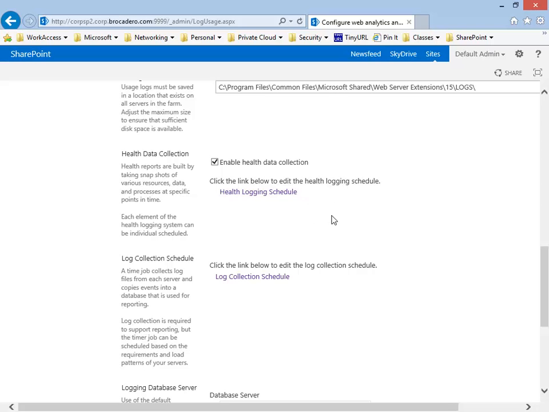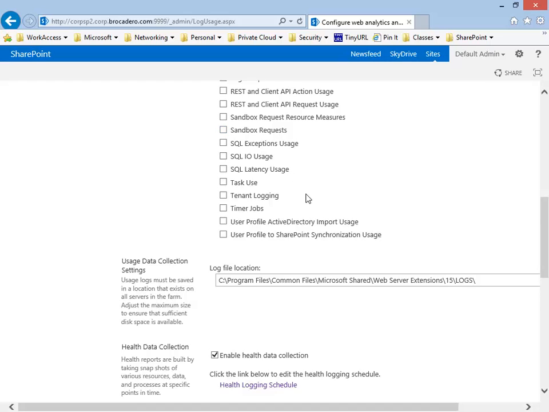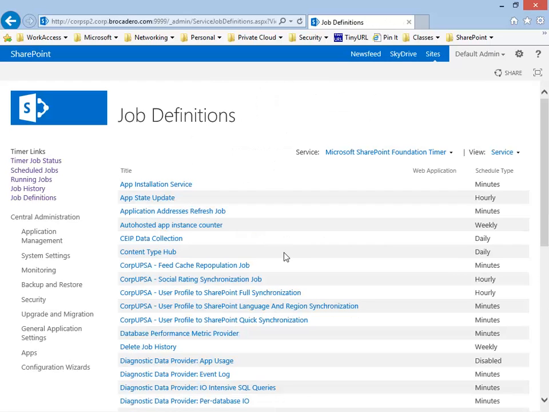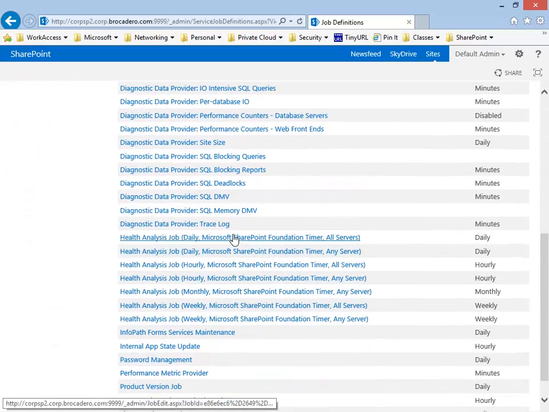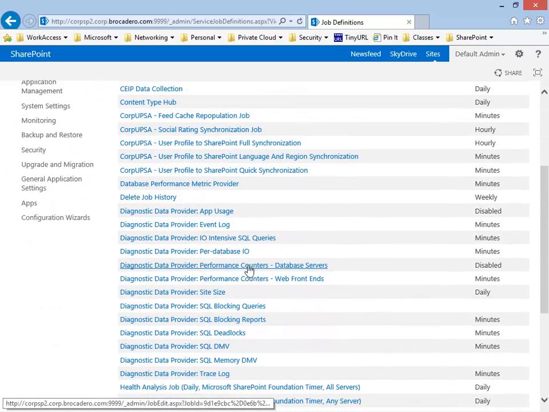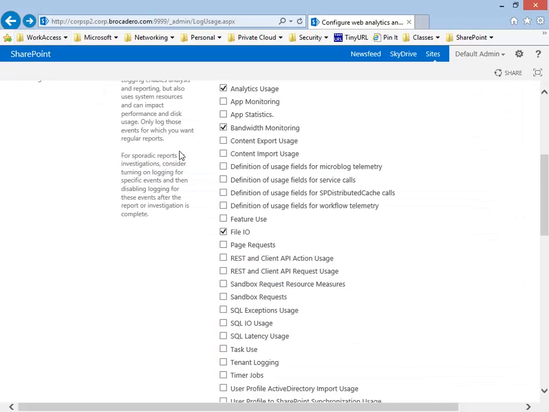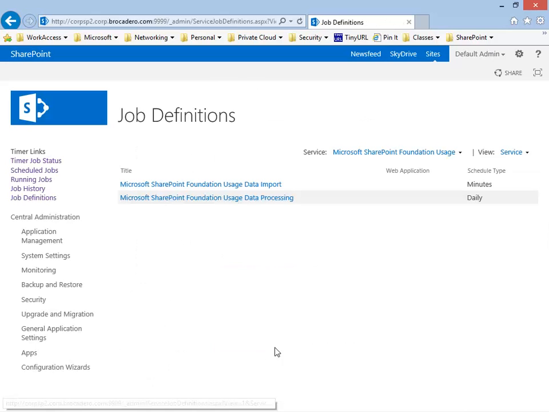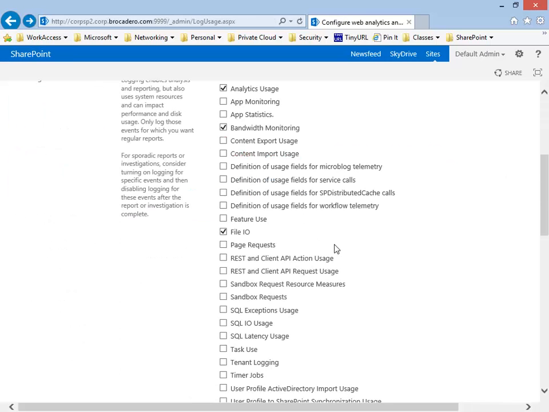And the logging that it does from the information up here, and the health logging, is gathered according to the health logging schedule. And so if we come down here, we can see, oh look, here we have the health analysis jobs there. So those jobs could be configured. We can launch them manually if we need to. These provide the links to those schedules. So here we have the import and processing schedule relative to the database.